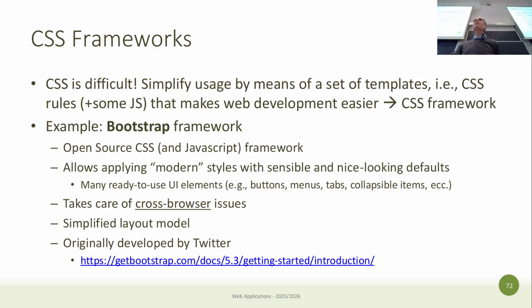So the message here is CSS is very, very powerful, but very, very difficult to use. And so what happened in practice? Developers realized it was very, very difficult to use, and so they tried to develop some set of rules and libraries that can be used easily with very good defaults. You just have to use some set of rules that works well together, and you use them with the class selector, applying the class to the elements in your HTML wherever you need them.